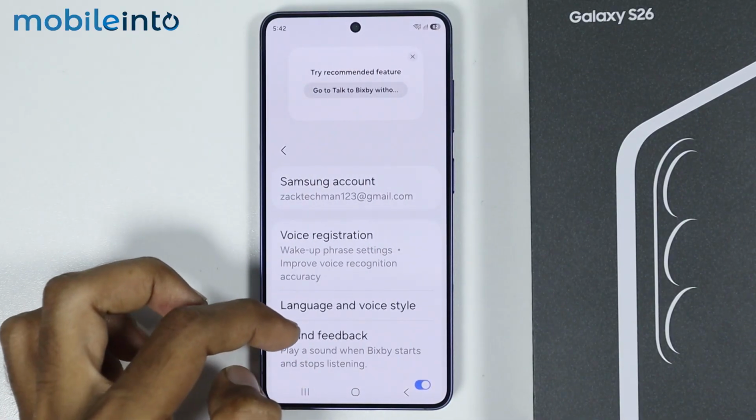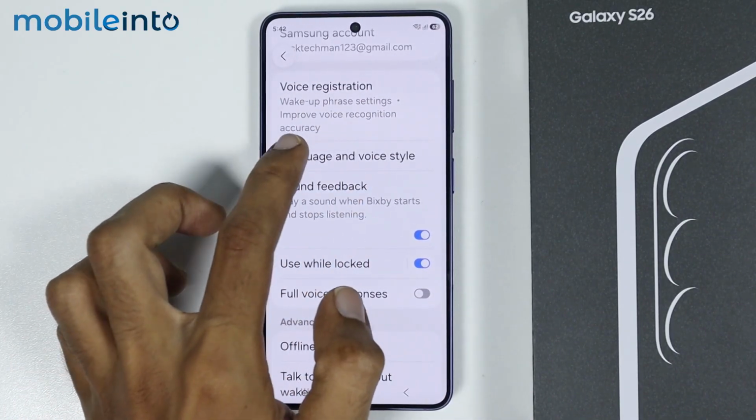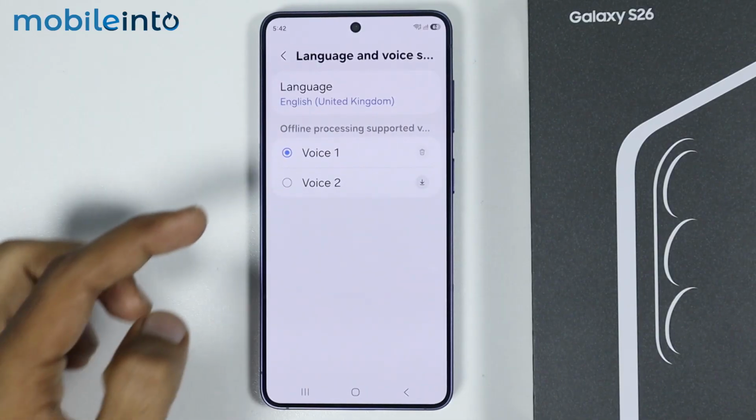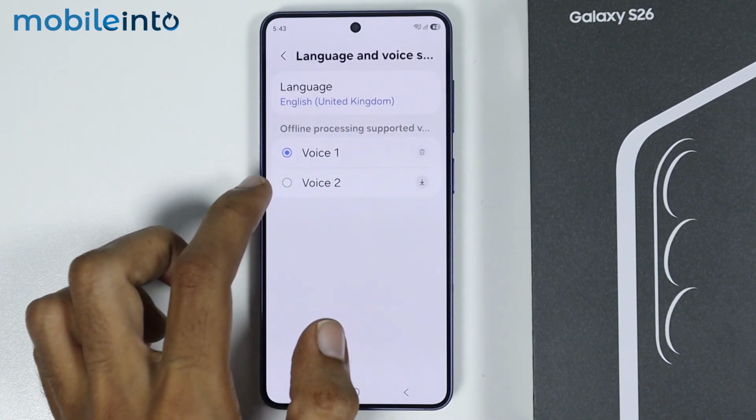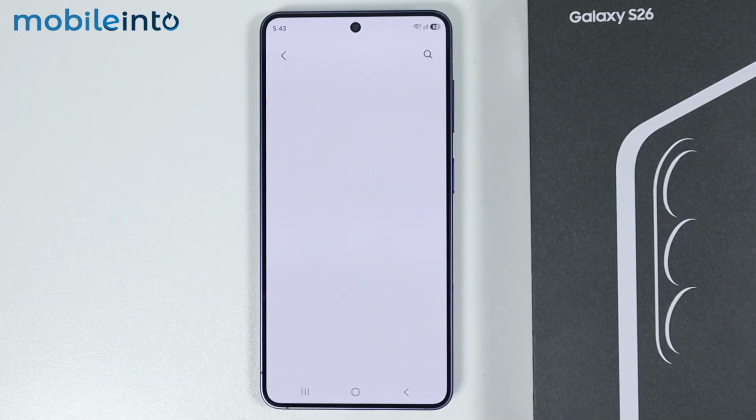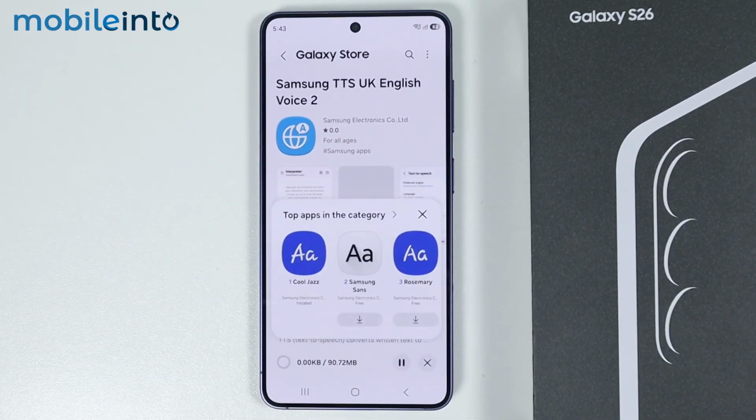Now under the Bixby settings, just tap on Language and Voice Style. And from here, you can select any of the voice styles available over here. As you can see, this is the default one, but you can download the second one also. Just tap on the download icon and tap on install.